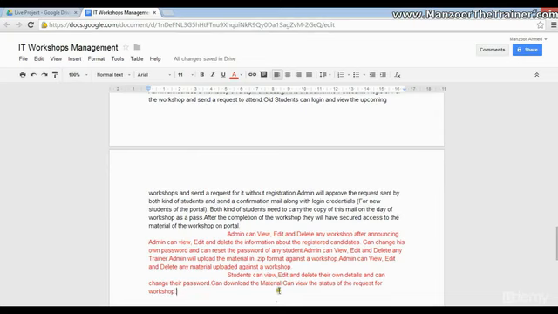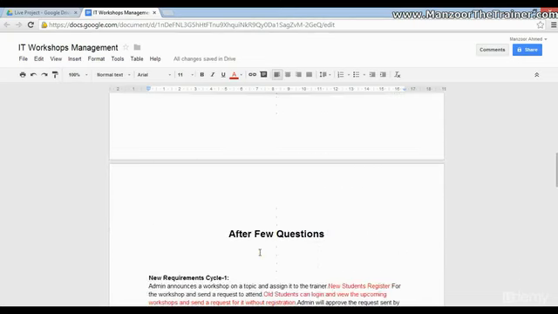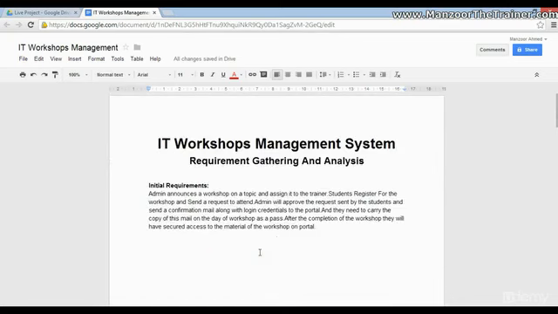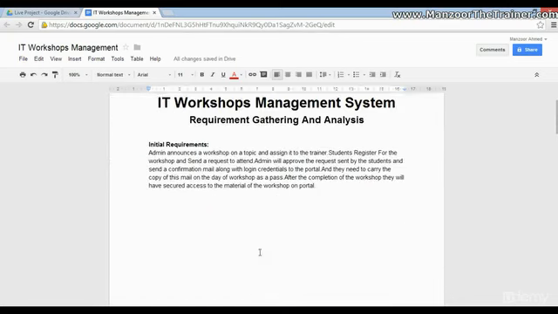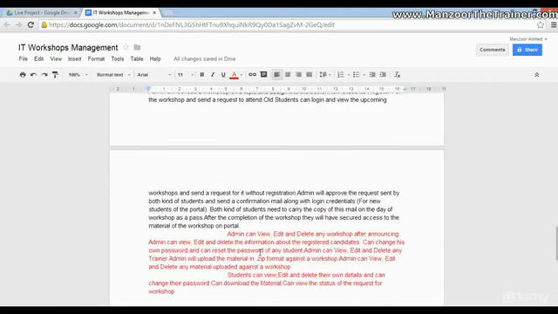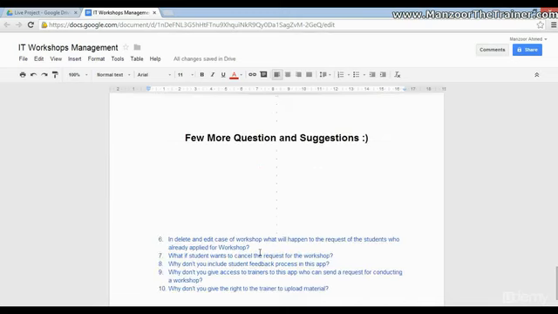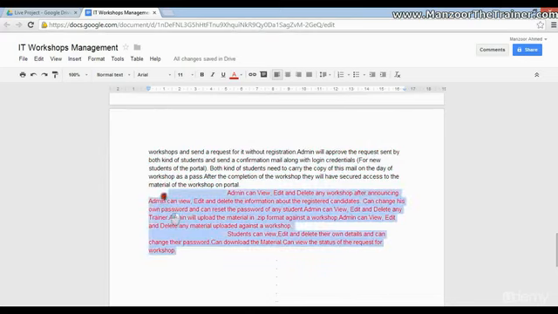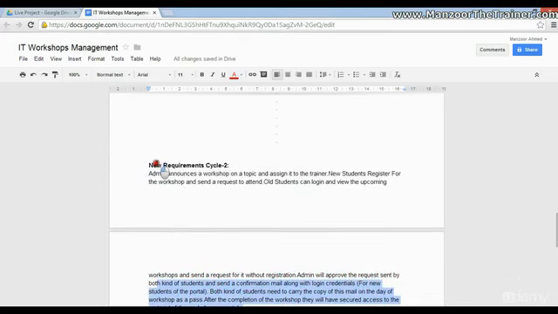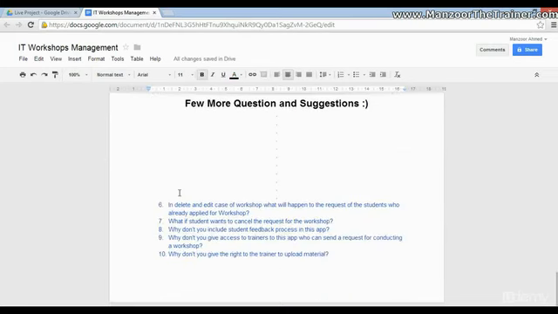Now you can see cycle 2, cycle 1 and the initial requirement. You keep on asking questions to the client until you get the complete requirement. Now you can ask a few more questions. Anyway, we are not going to extend this. We are going to finalize it here. So this is our finalized requirement, and we are not going to add more to this.